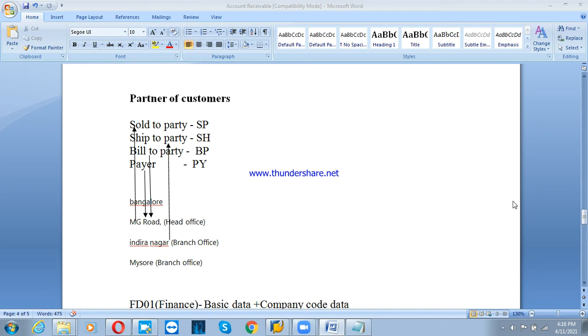Here I need to create the customer, but the customer will be maintained by the finance department as well as the sales department. In our previous class, we discussed how to create a customer in the finance department. Now I am creating a centralized customer. Centralized means anyone can create it, and that customer can be used by any department. That's what we call a centralized customer. That's what I am explaining.